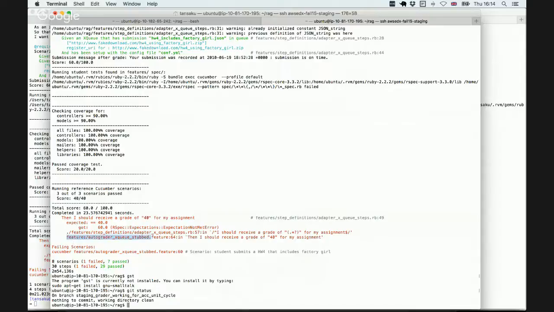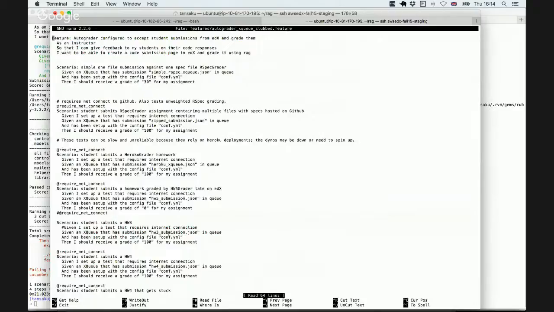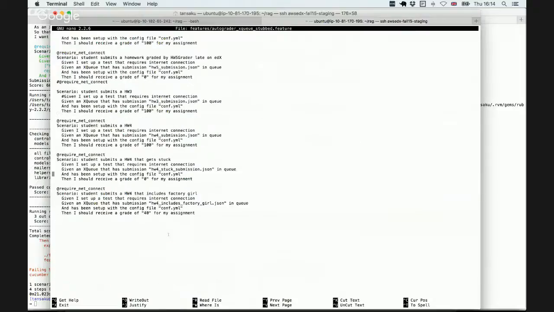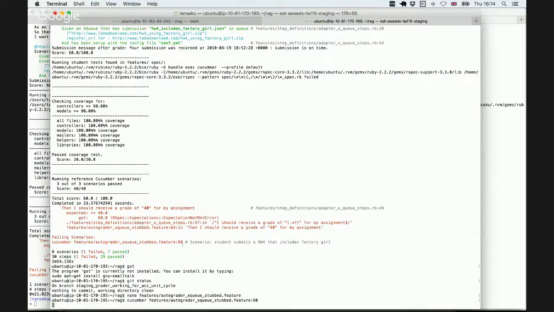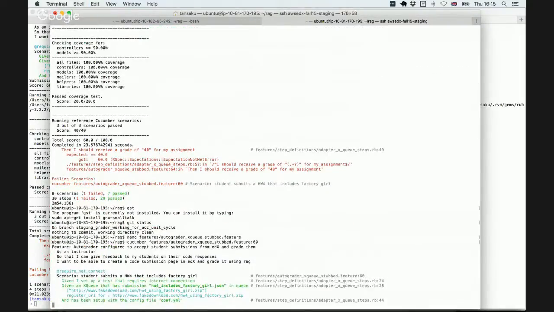It makes me want to just edit this and see if I can get everything green on the staging grader, because this is the factory girl thing. Actually, Control O, Control X. So, even with this fix, I still think the grade is a horrible mess.